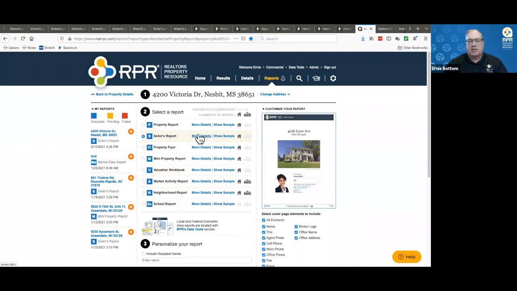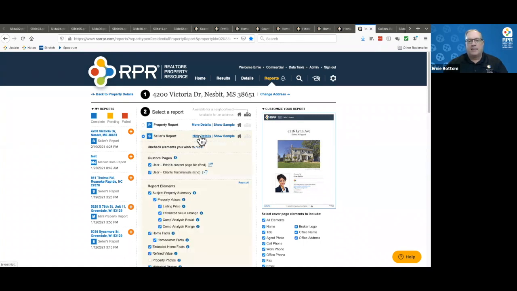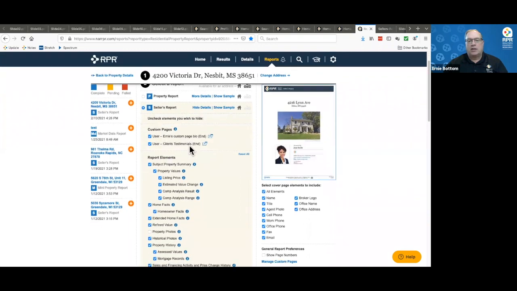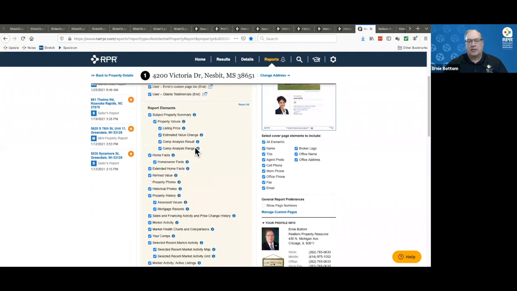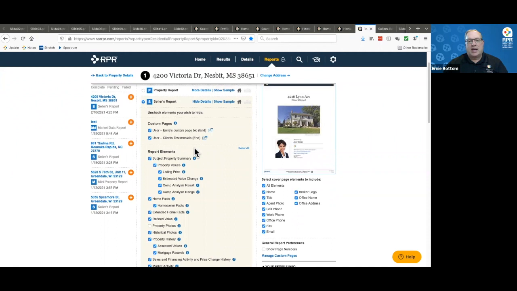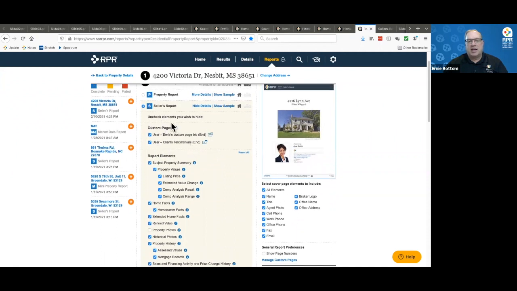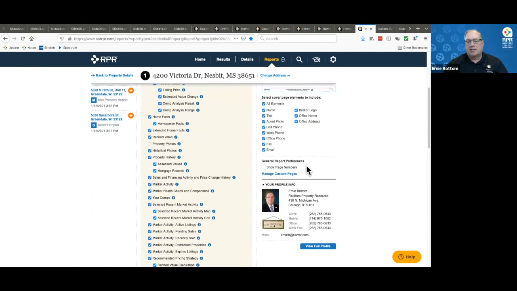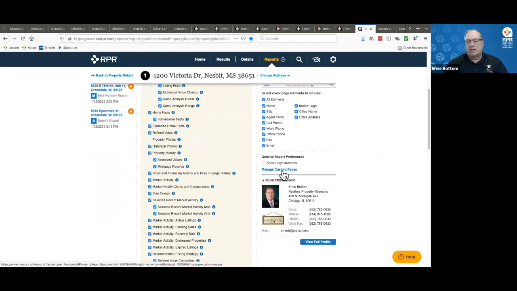All right, so I'm just going to select more details here under seller's report. And here we can see all the different sections of the report are listed. Now, right at the very top, it says custom pages. This is where you can upload your own content into RPR to be included in the reports. And you do that over here on the right-hand side where it says manage custom pages. I'm just going to click the link.